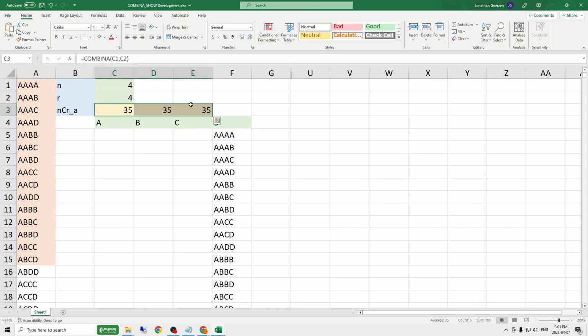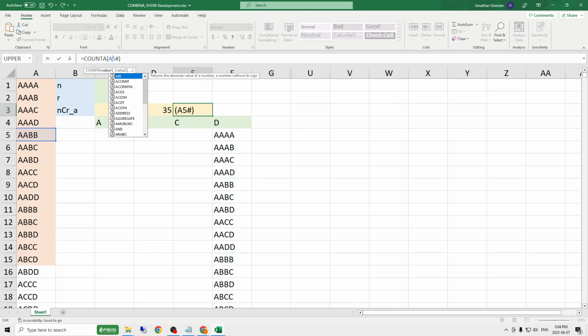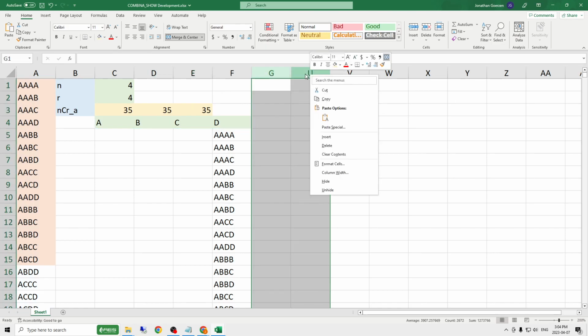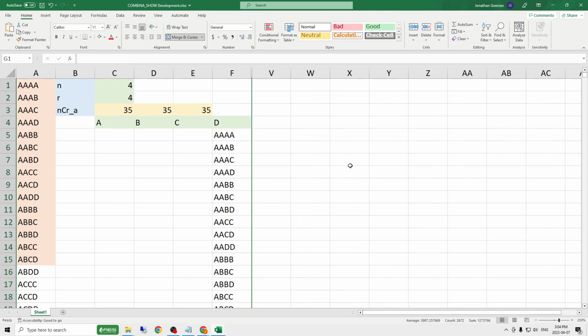The yellow values here are just my error checking. I have the COMBINA function, which just checks to see if I have 4 things and I pick 4, how many combinations are there with repeats. That's a built-in Excel function. And then I'm just counting my outputs in another place. Actually, what I should be counting is the outputs in the A column. There we go. Just to make sure that I am actually getting the right number of things. I had an issue for a while where I wasn't getting the correct number of things, but I fixed it.